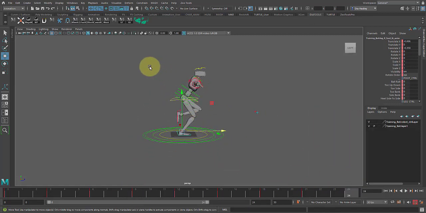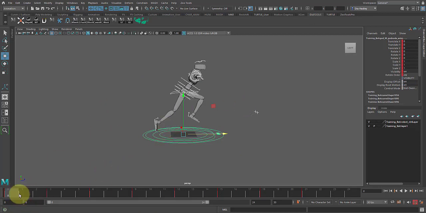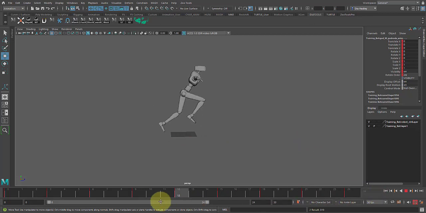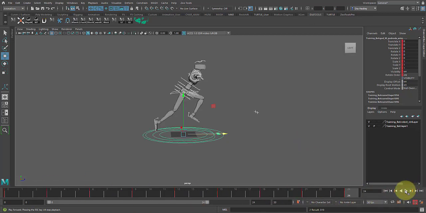So now that I got all those done, I'm going to drag select over all the keys, all the controllers, and middle mouse drag from frame 0 all the way to 24. Then press S and set that key. And now I got my cycle for my run.